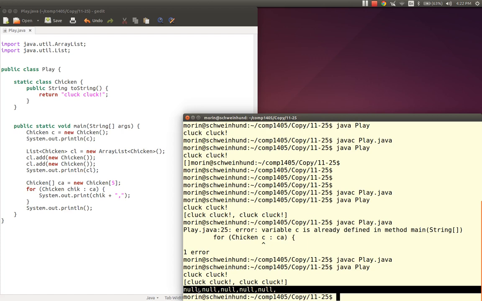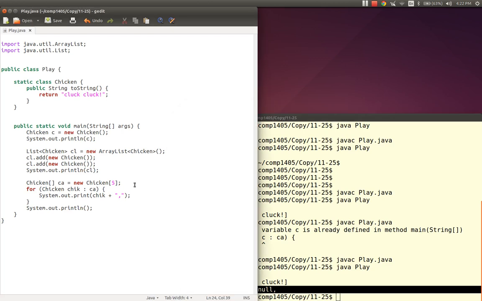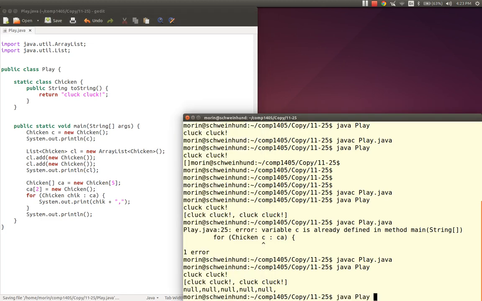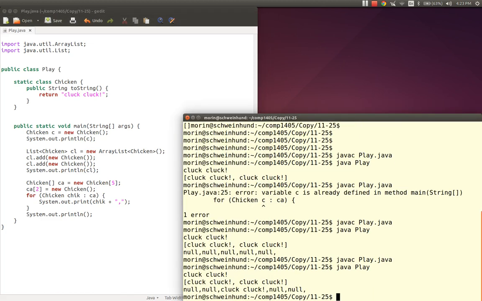If I wanted to do that, I could do something like, chicken array at 2 is equal to a new chicken. And now when I print this thing, the 2th element is actually a chicken. The other ones are null, meaning they're not references to anything. So creating the array doesn't actually create the chickens, it just creates enough space to reference the chickens.